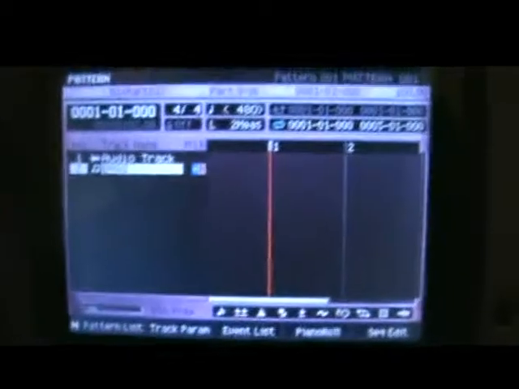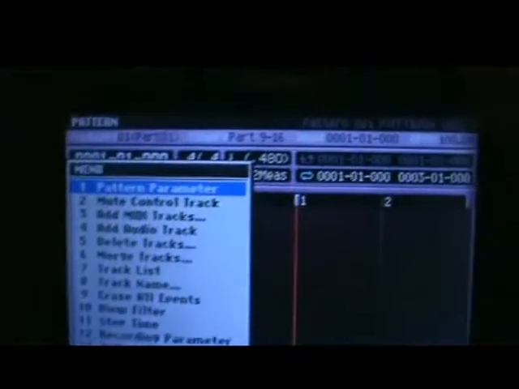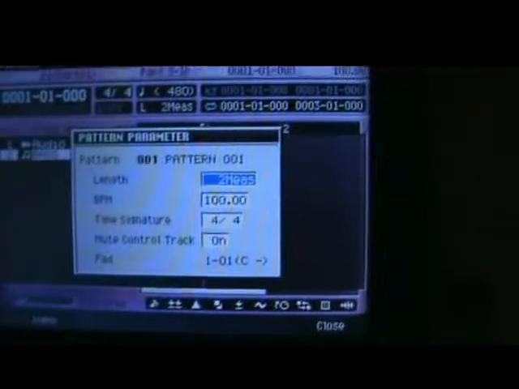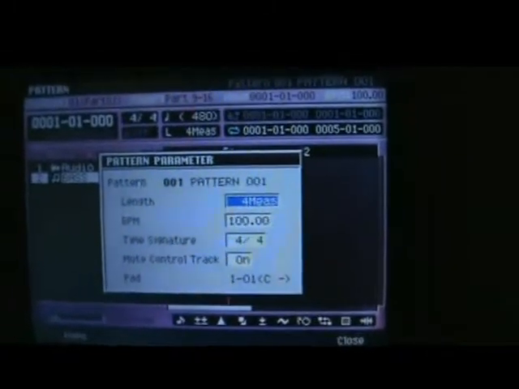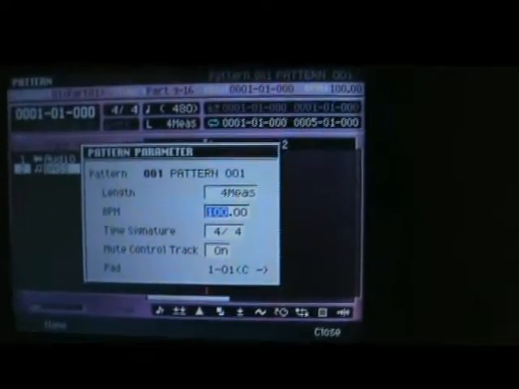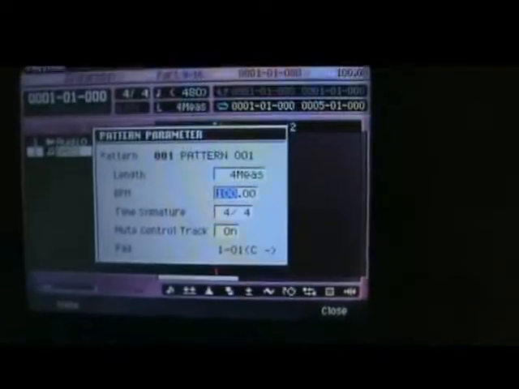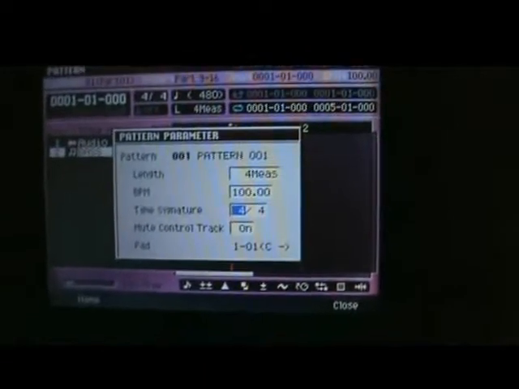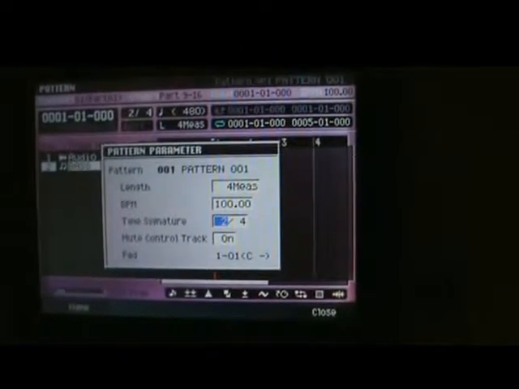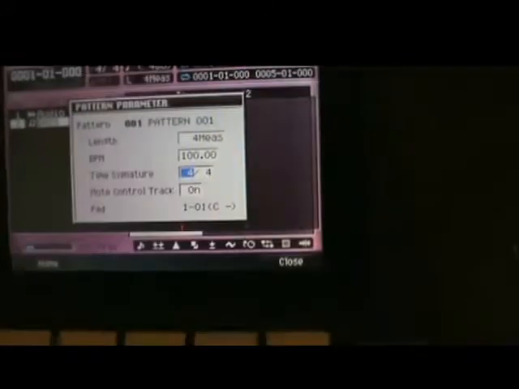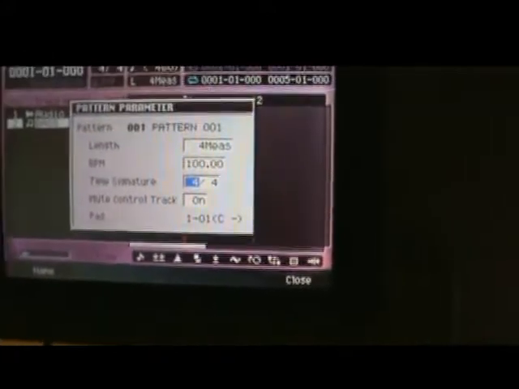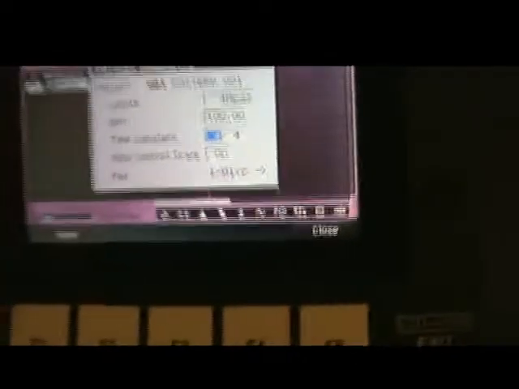In pattern mode, if you want to see the actual pattern parameters, click on menu, and there's the very first item there. Pattern parameters has the number of measures, and here you can change the number of measures that are assigned there, and you can also assign a beat per minute, and you can also choose a time signature. In this case, you can do 3/4, 2/4, 4/4. I described time signatures in one of my jazz experiments, if you wanted to go and understand a little bit more about how those work.